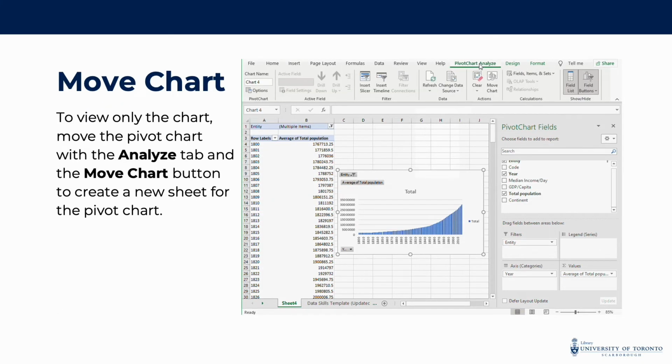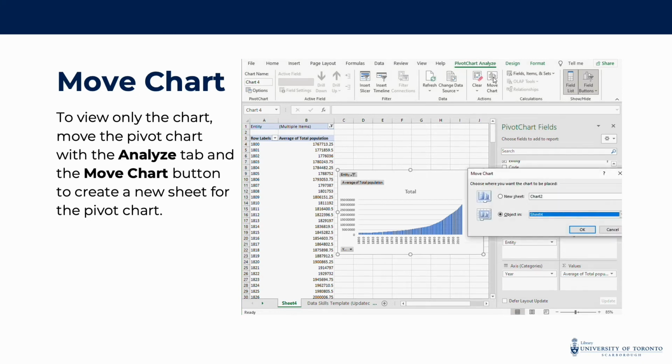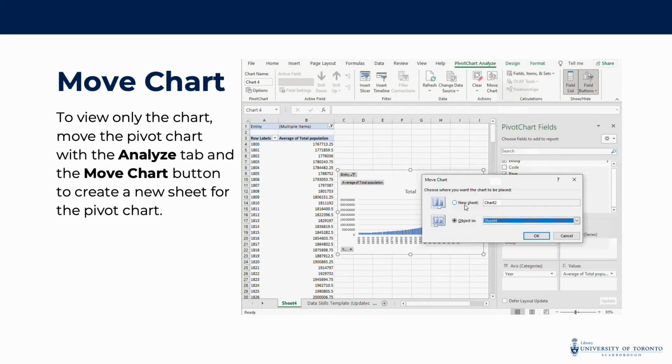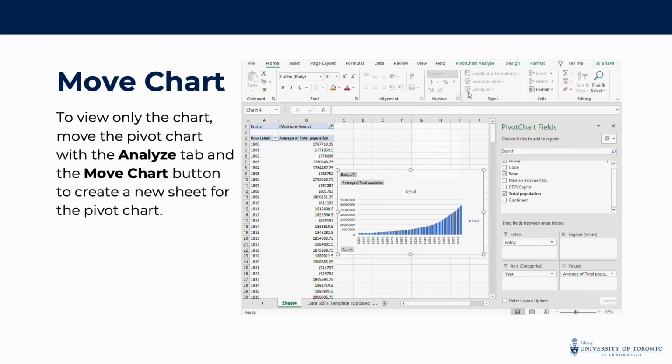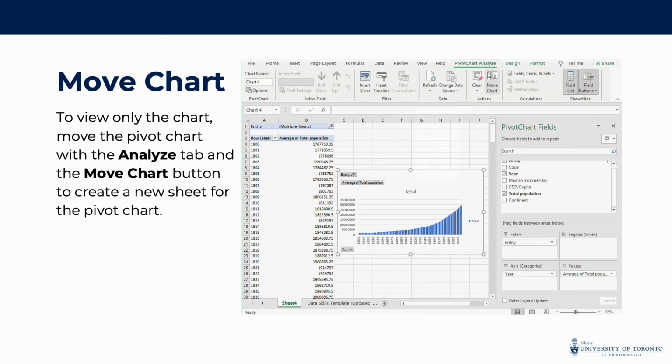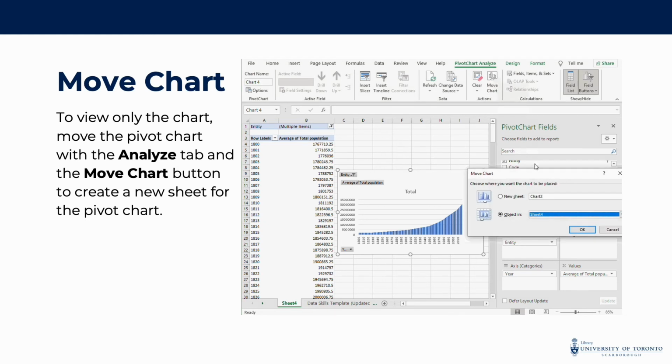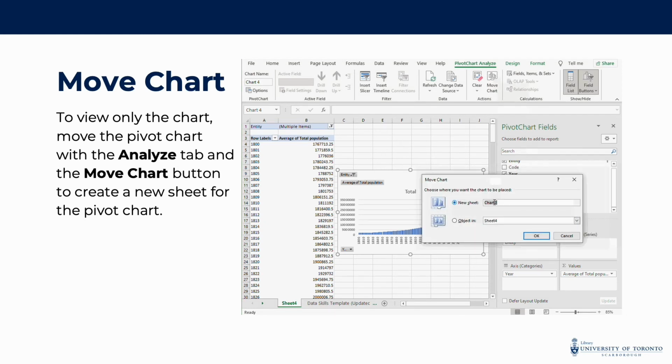To move the pivot chart to its own sheet, under the Pivot Chart Analyze tab, use the Move Chart button, select New Sheet, and press OK. The pivot table and pivot chart will still be linked to one another, so if we make changes to one, it will impact the other, but now they are exclusively visible on separate sheets.